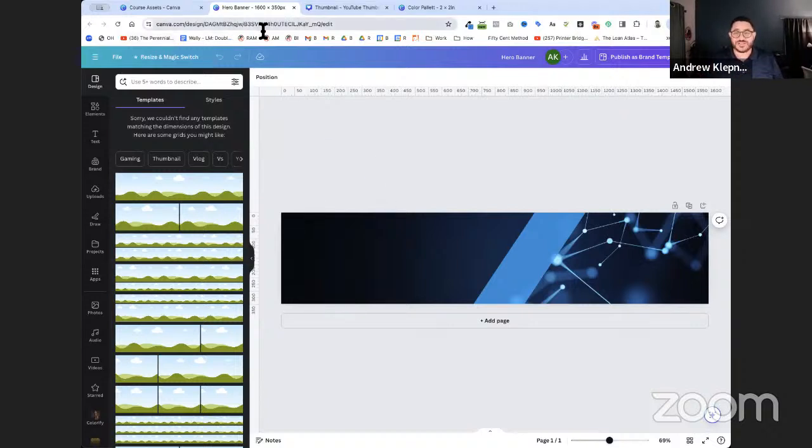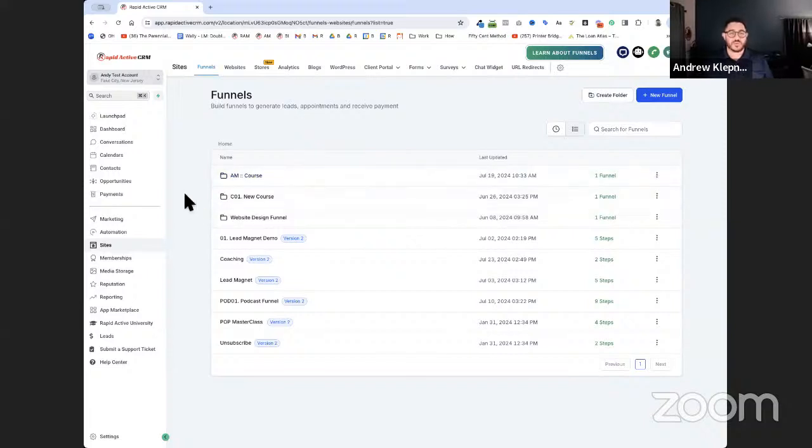All right, so let's get started inside of the funnel builder. Here we go. Hold on a moment. There we go. Okay, so this is the funnel builder inside of Go Highlevel.